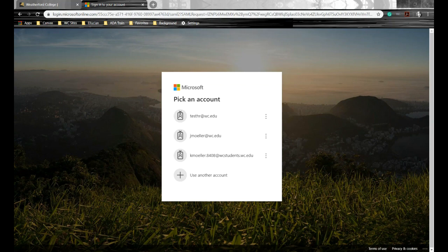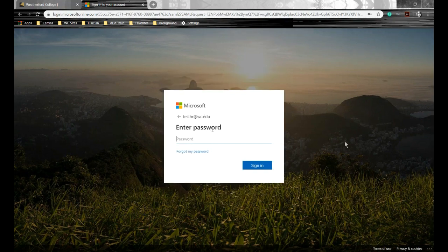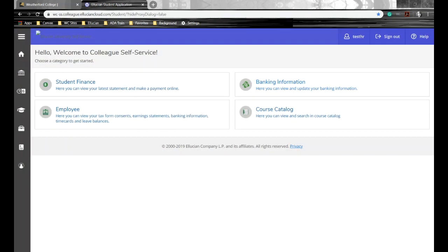I'm going to log in for this demonstration into the Test HR account. I do have to put in the @wc.edu and then my password that is associated with that account. Self-Service opens to the dashboard. You'll be identified in the upper right hand corner as well as a place to sign out.